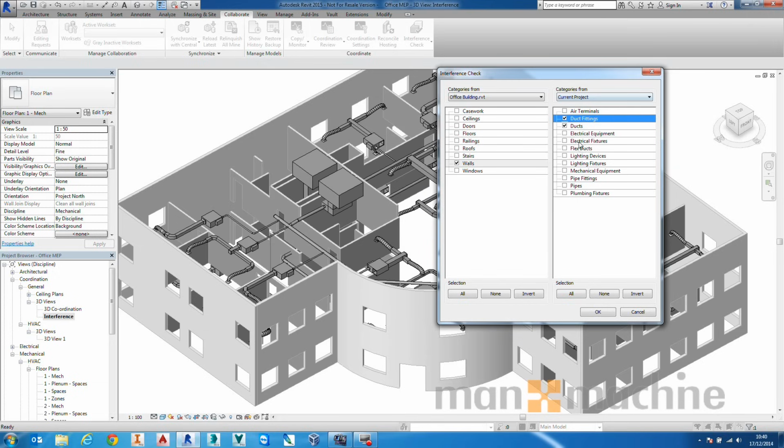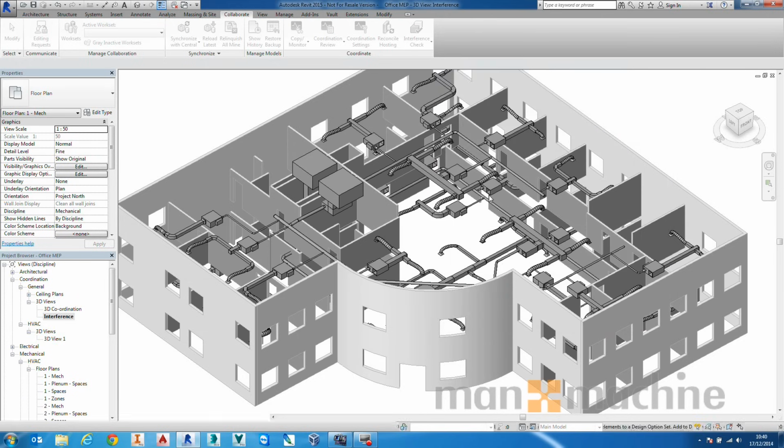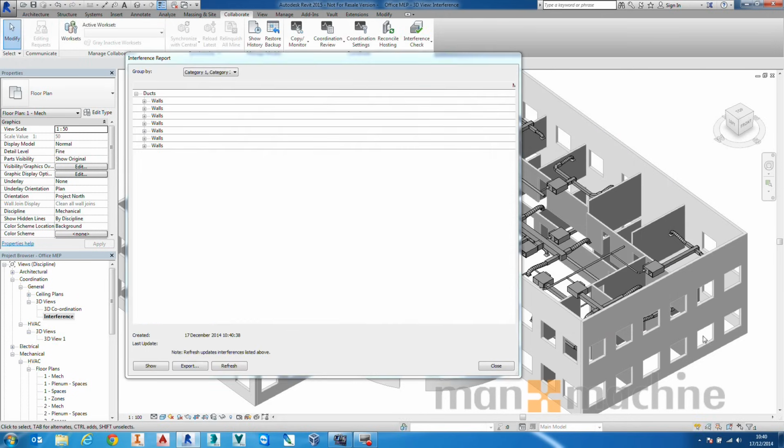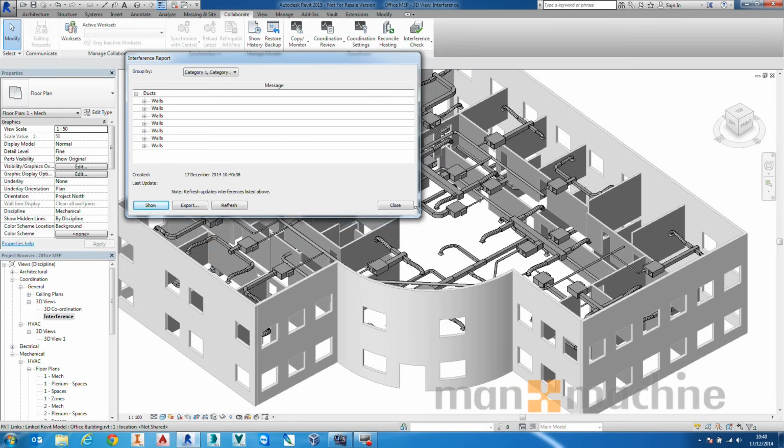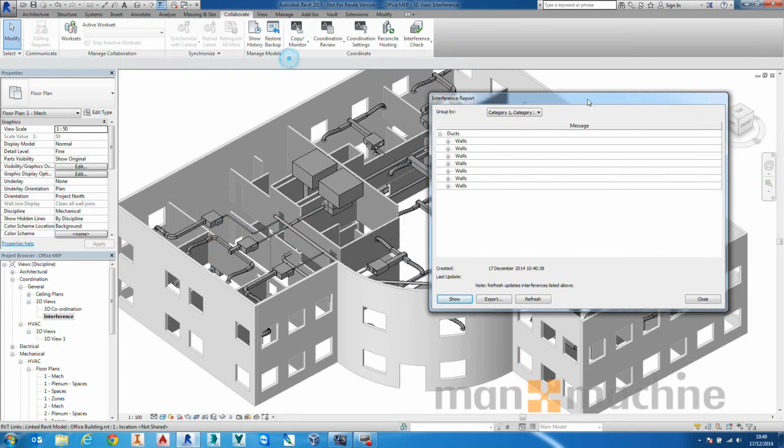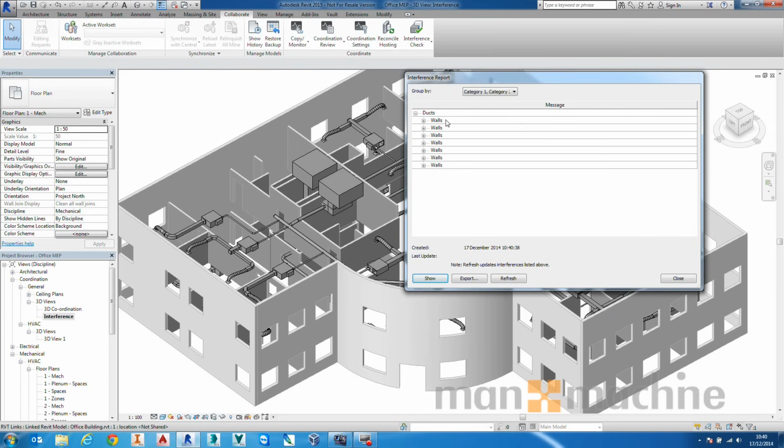We can select as many of these as possible, or as many as we need to. We're going to leave it on that and press OK. Revit will go away and it will run an interference check. Once that's completed, it will give me a report. So out of all of the ducts and the walls, it's found several clashes. Let's just come down to the bottom one here.